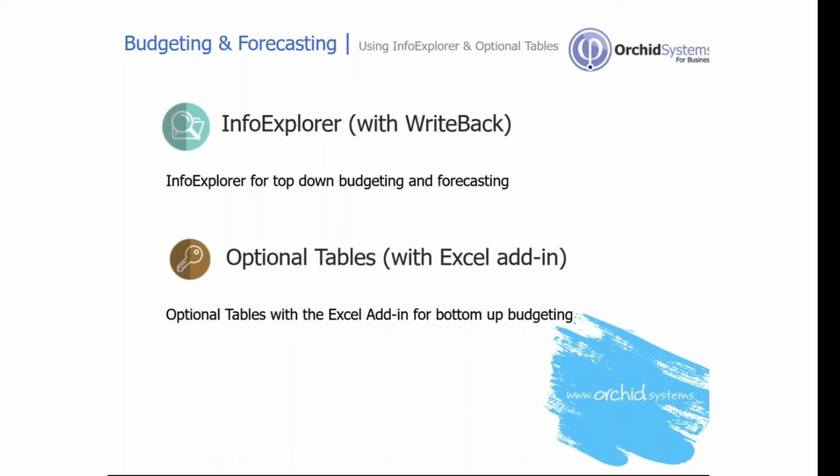But I'm also going to demonstrate using optional tables. Optional tables allow you to create extra tables within Sage 300 and come with an Excel add-in. So you can update these figures from Excel, and it's typically a good tool to use when budgeting, when entering your budgets from the bottom up.